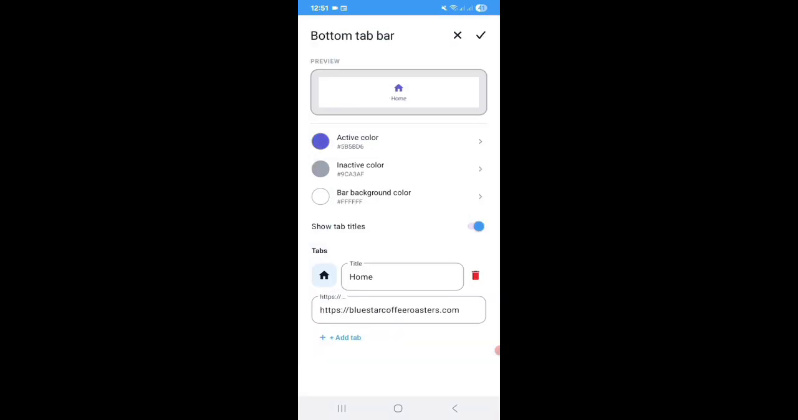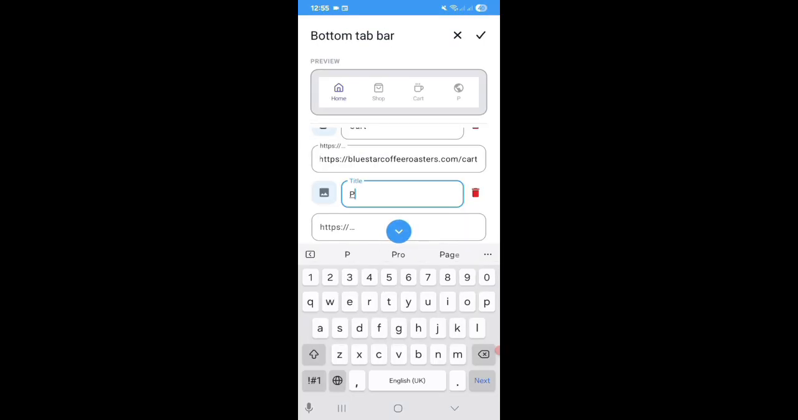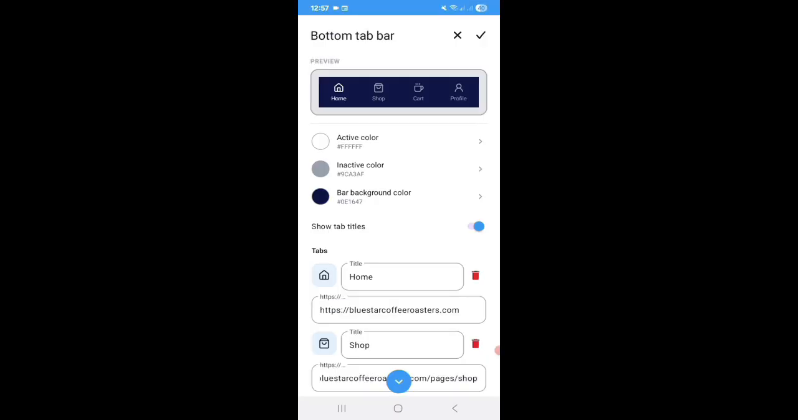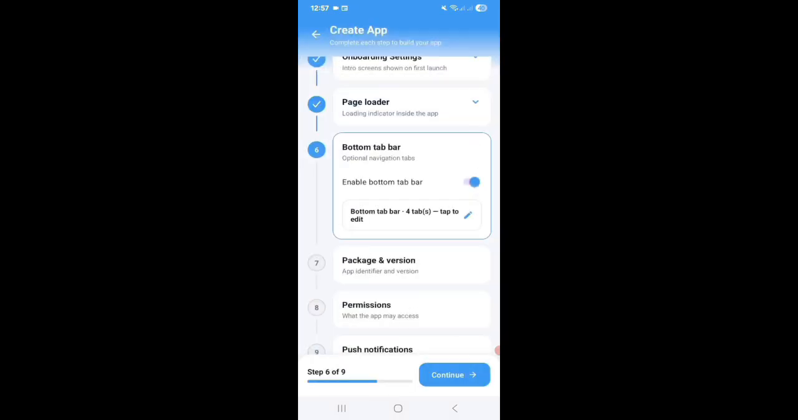Think about your absolute favorite shopping apps. The bottom menu is literally where all the action happens, right? With this tool, you can effortlessly add and customize essential tabs, things like Home, Shop, Cart, and Profile, and you can tweak both the icons and the colors to match your vibe. By adding these specific navigation tabs, you're pretty much guaranteeing an intuitive, completely seamless shopping experience for your users.